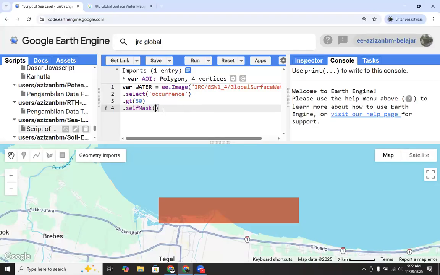And then we click by the area of interest, or define the water area only on this area of interest. And then we can click save.